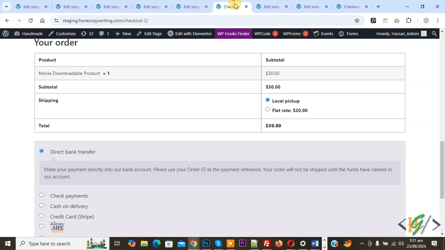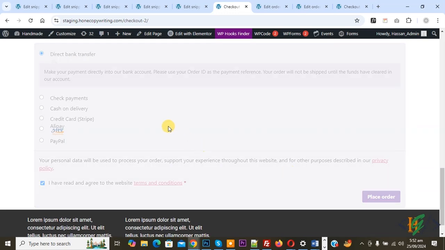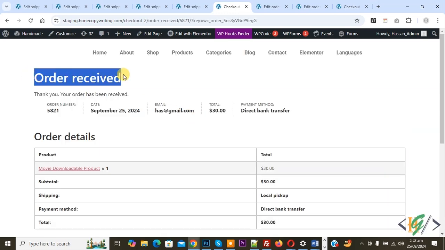Go to the checkout page, and then you see the payment gateway. We select Direct Bank Transfer. By default, the order status for Direct Bank Transfer is on hold. Enable this option and then click on Place Order. Now you see the order is received. So we selected the Direct Bank Transfer payment gateway. Now go to Gmail to check.